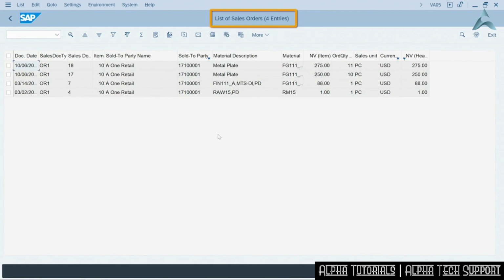We can see that our filter has narrowed our entries down to 4 sales orders. We can see a little filter icon in our Sold to Party column. And the only sales orders are to the Sold to Party that we defined, A1 Retail. And in our net value column, we can see that all these sales orders are between 0 and $1,000 US.